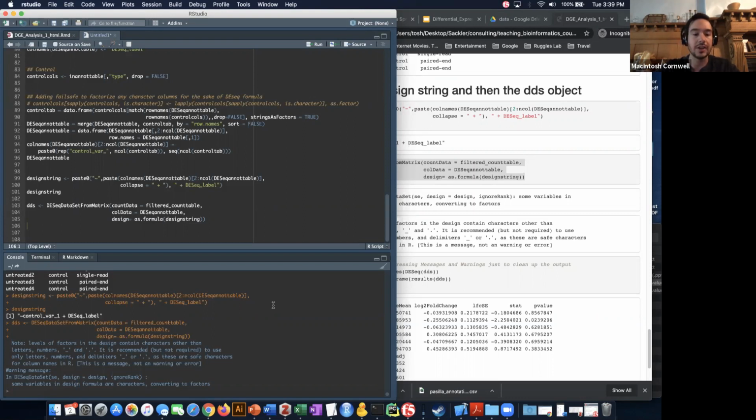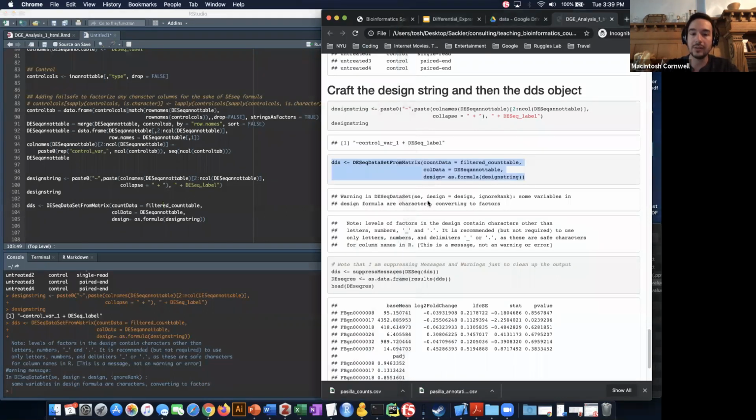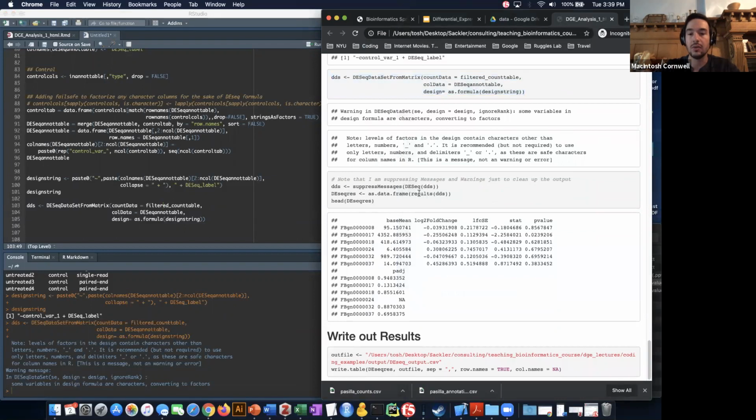So you can have as many levels as you want, but if you have continuous data, I'd probably bin it to keep around, I don't know, 5. And that's kind of hand wavy. It's kind of a ballpark number, but I think that's in general what I do, and it tends to work pretty well. So after we have our new DDS object, running DESeq is again as simple as it was before.